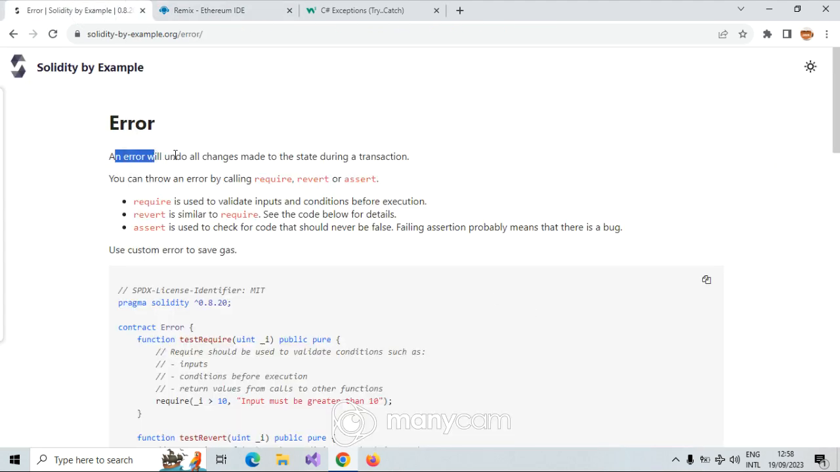An error will undo all changes made to the state during a transaction. You can throw an error by calling require, revert, or assert. Require is used to validate input. We saw require in the last application, where you validate your incoming input. Revert is also the same. Then assert. Now let's come here.